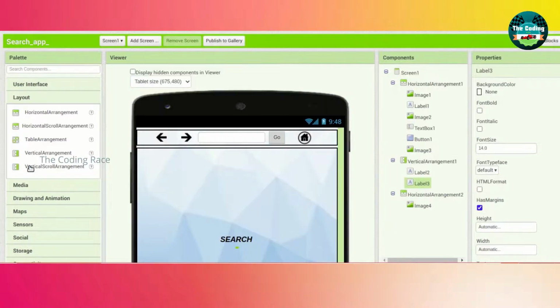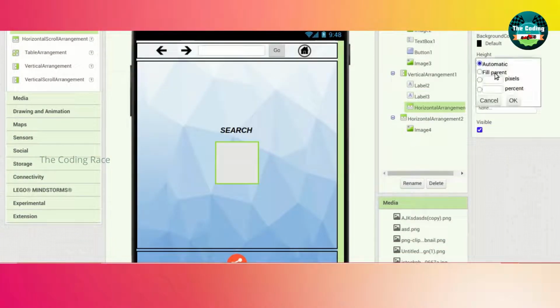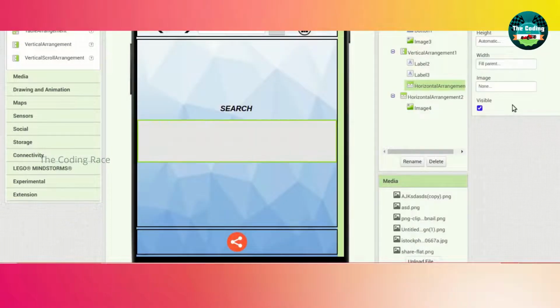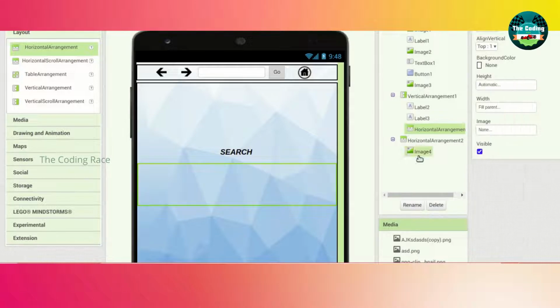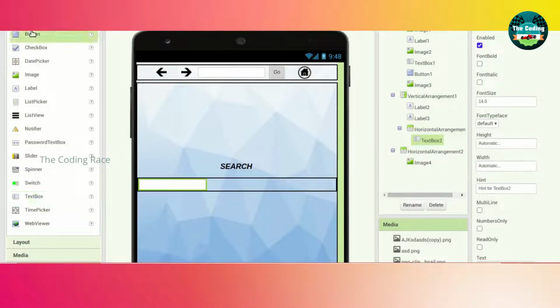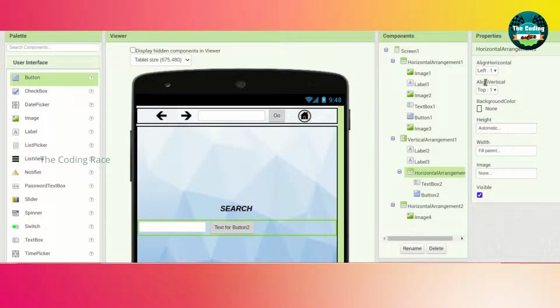We want to add one more arrangement. Go to layouts again, drag and drop one more horizontal arrangement. Height will be automatic and width will be fill parent. Here we will add one text box and one button. Yeah, here we have added one text box and one button. Just click on that horizontal arrangement. Align horizontal will be center, align vertical will be center.